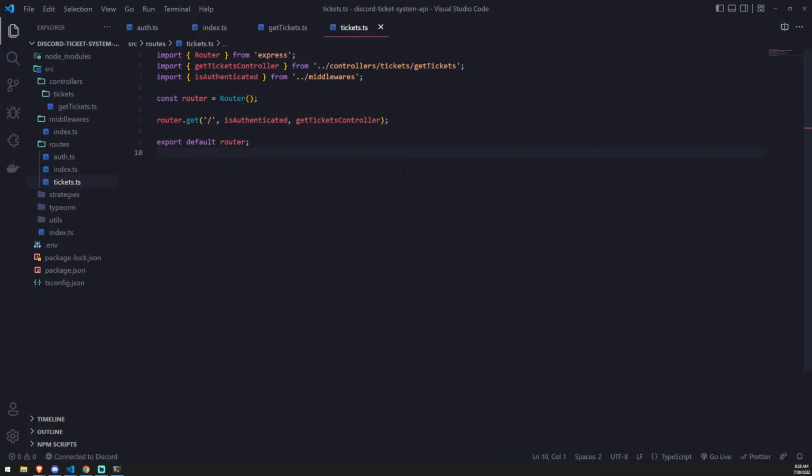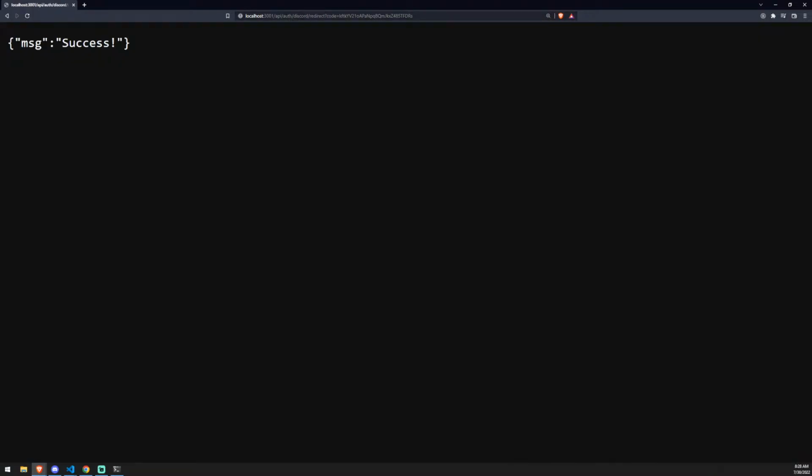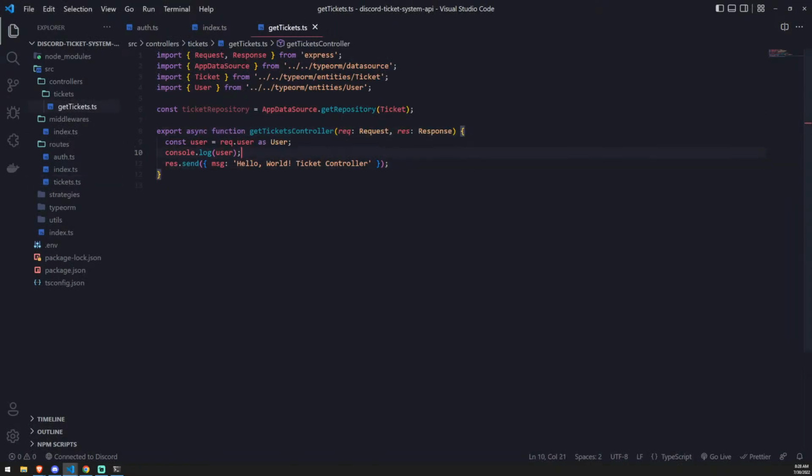Okay, so if we try to visit this endpoint, you're going to see it says not authenticated. If we log in again, and if I try to visit that endpoint, now we can visit that. Okay, so now that we know that the user is in fact authenticated, we can go ahead and search for the tickets.